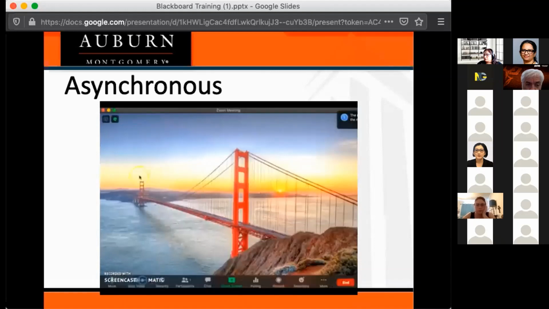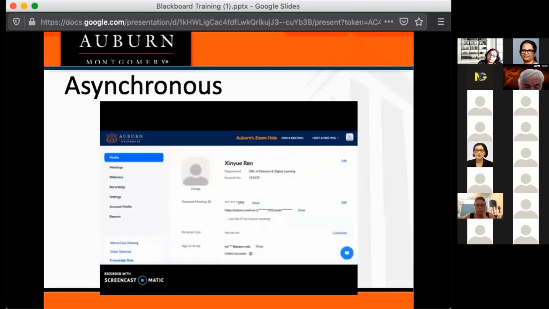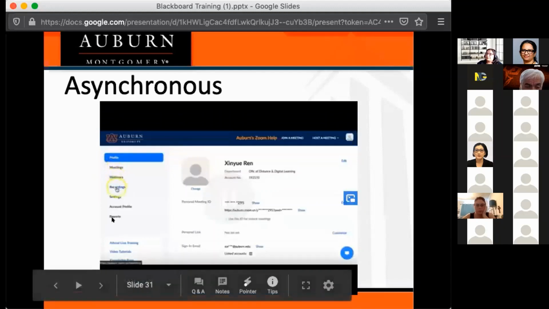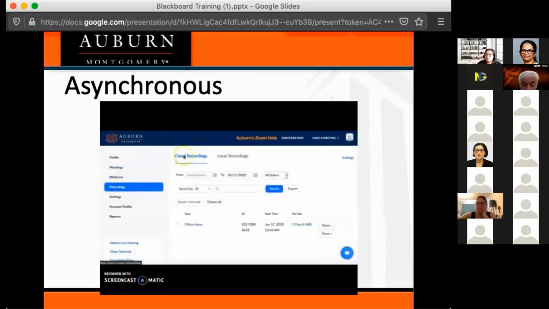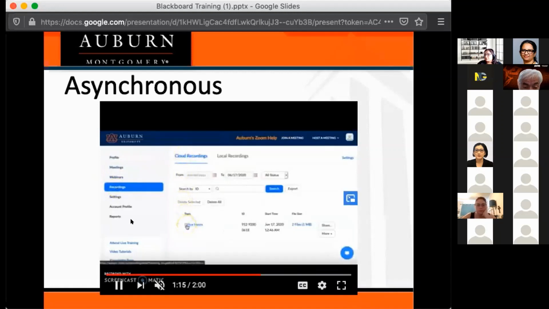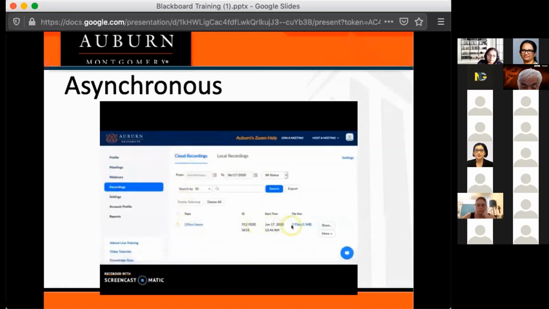It's the same for recording to the cloud. You can click record to the cloud. After you stop recording, you are able to find the recording on your Zoom account page. Go to recordings on the left side. Under cloud recording, you will see the recording you just created, for the office hours, for example.